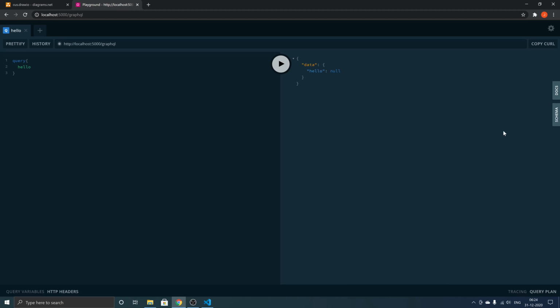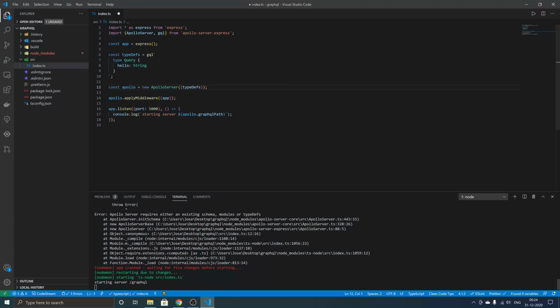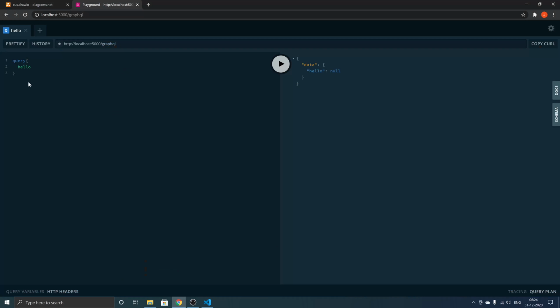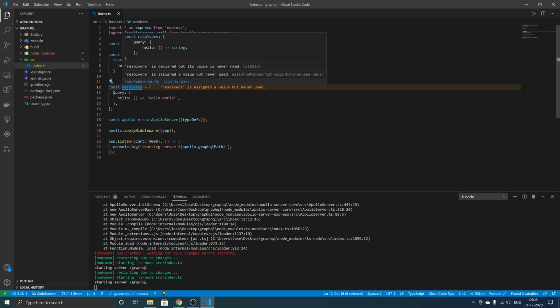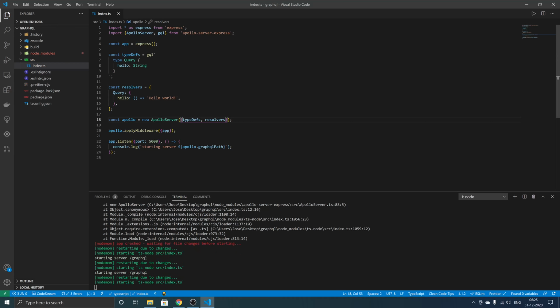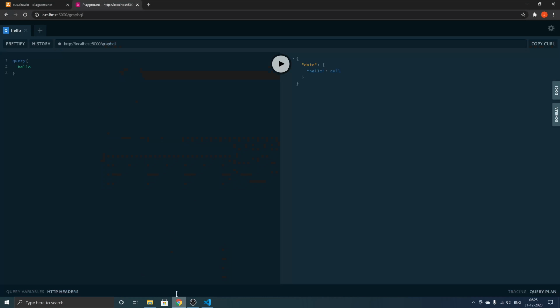Now let us see how we can give value to the hello. Let us open VS Code. Define something called resolver. Now we have to define query because we are querying our data. And since we are calling hello inside the query, we need to define that. And we are returning hello world. Let us assign resolvers to our Apollo server. Save the app. And let's reload our GraphQL and execute. Now we got hello world.